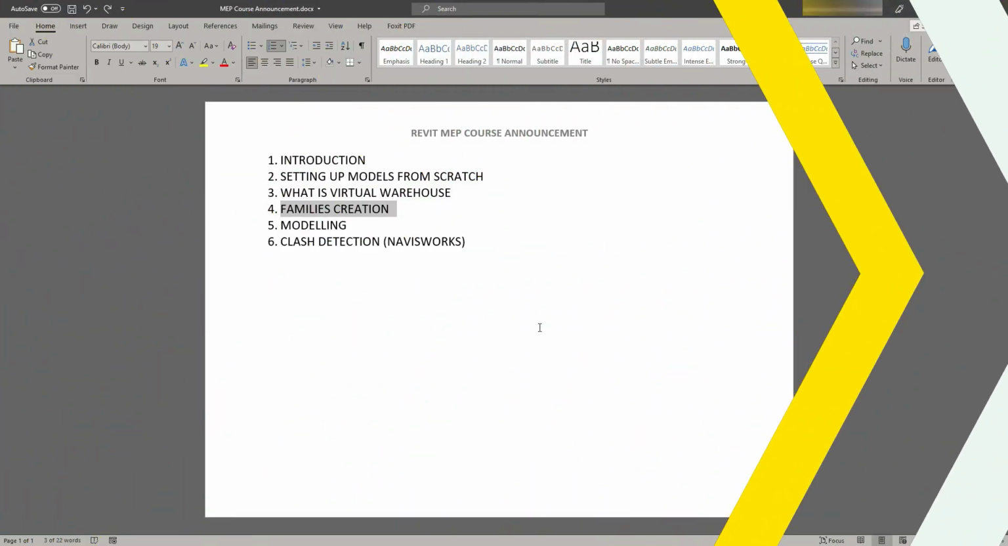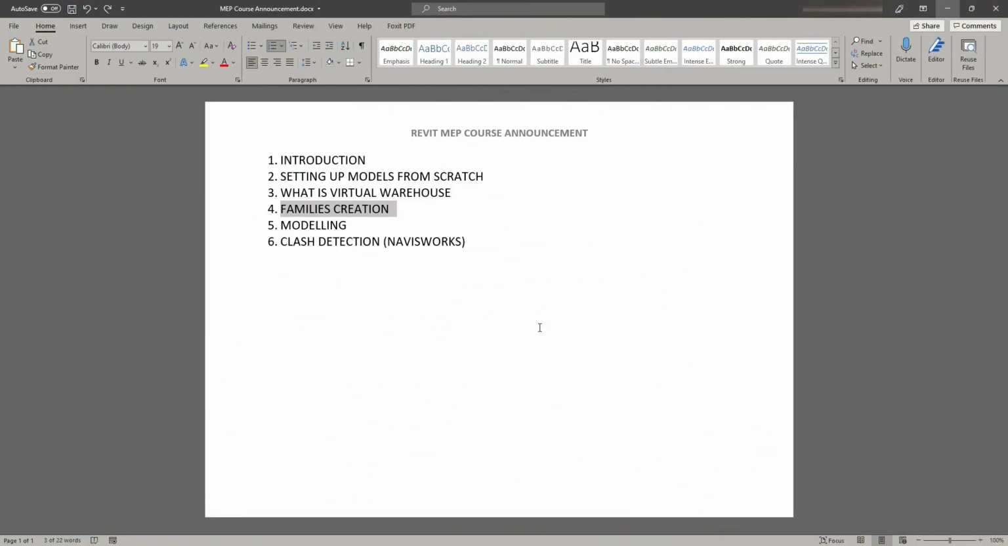As well as that, I will explain how to create basic families from scratch, such as title block with shared parameters, FCUs, socket outlets, pipe and duct tags, and so on.